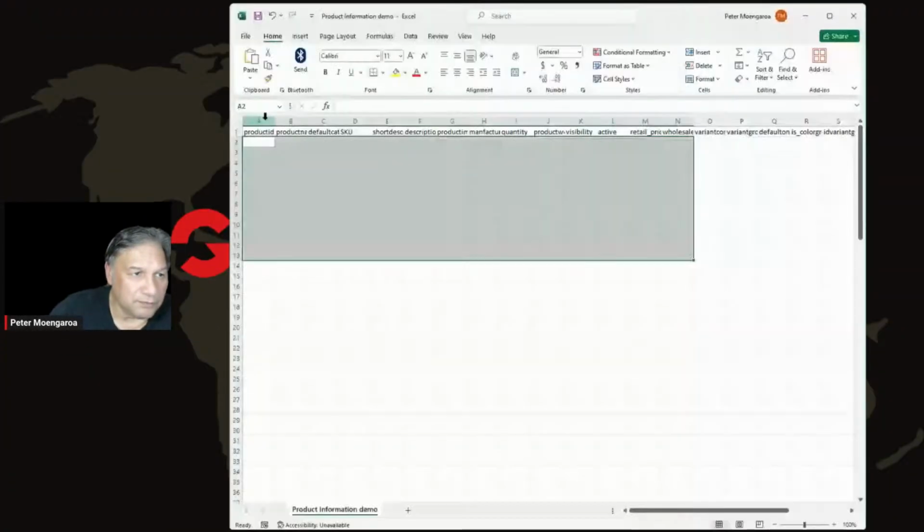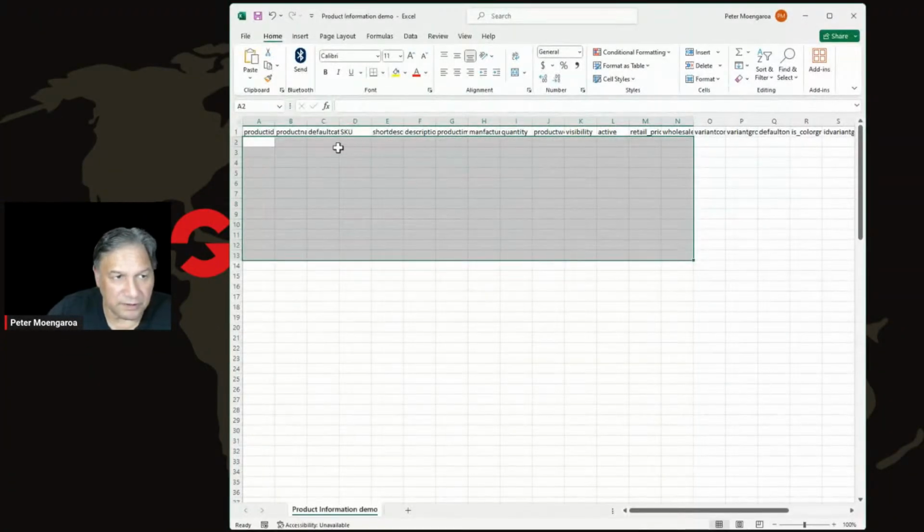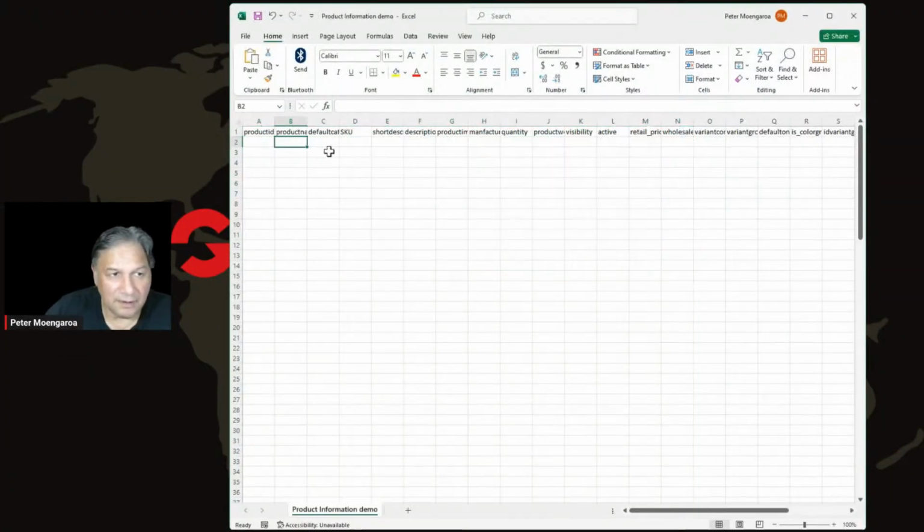All right, so this is a sample. I've actually added these things in here, so just disregard those. But this is a sample of the CSV file. They want the product ID, product name, default category, the SKU, short description. You're not going to fill all these out, okay?